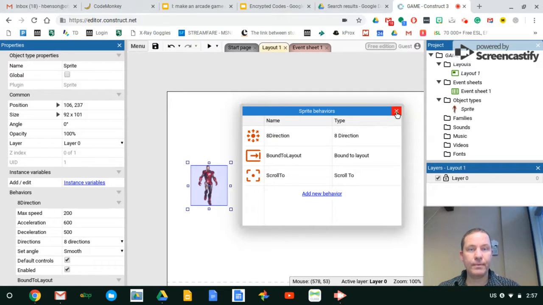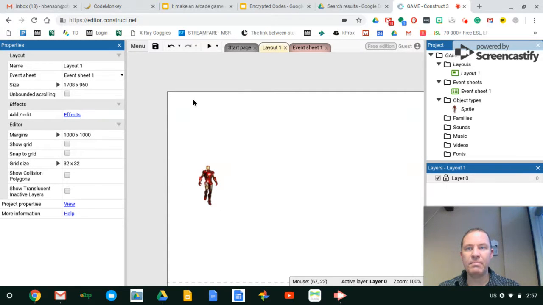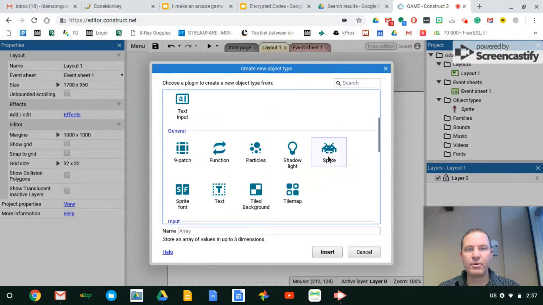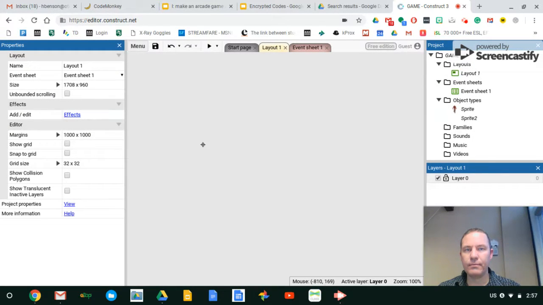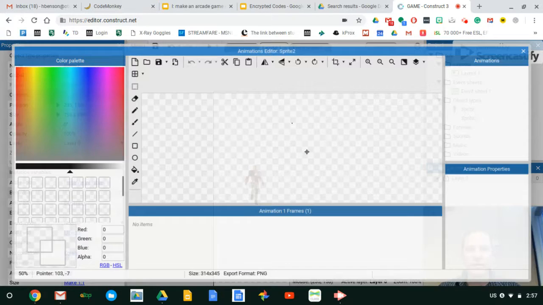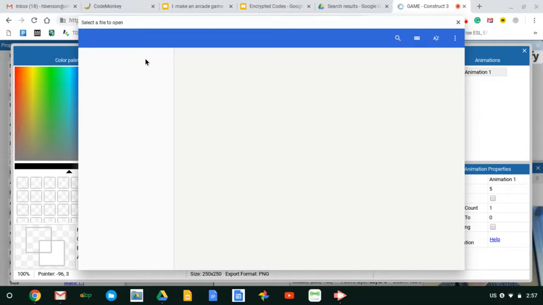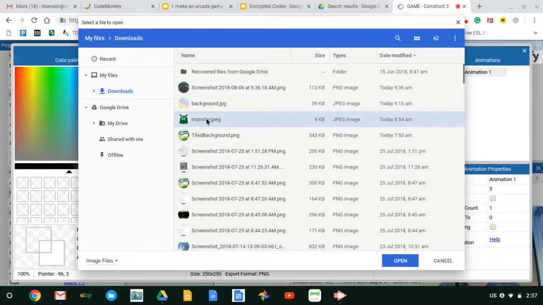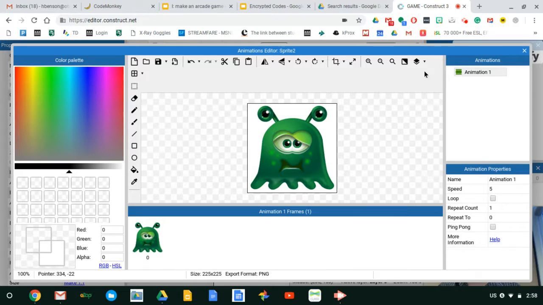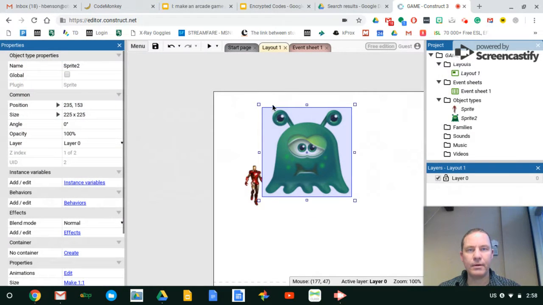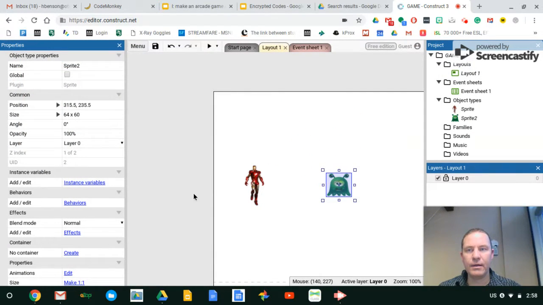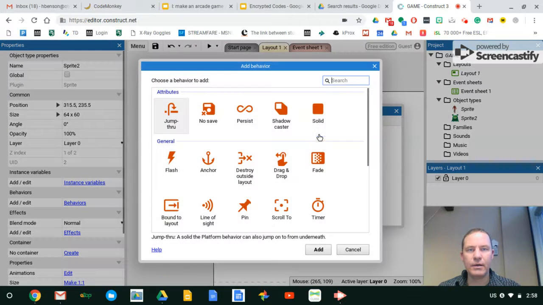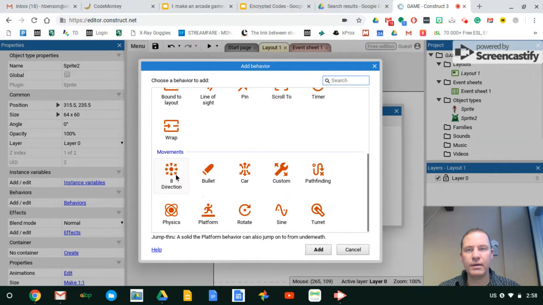Number 2. Well, what we're going to do is we're going to bring in a baddie. So I double click on my white canvas, sprite, click anywhere, open or control O, and bring in my baddie, which is a monster. Press the X, resize it, and under behaviors, I'm going to make it a bullet.